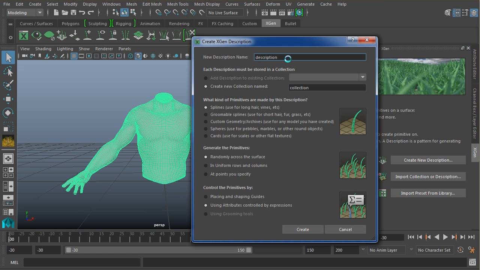So the first thing you want is a description name and a collection name. Now, the description name would be this specific fur that we're working with. I don't really have a good idea, whatever you want to call it, of what kind of fur this is. We're just going to call this Bigfoot Demo Fur. Why not?